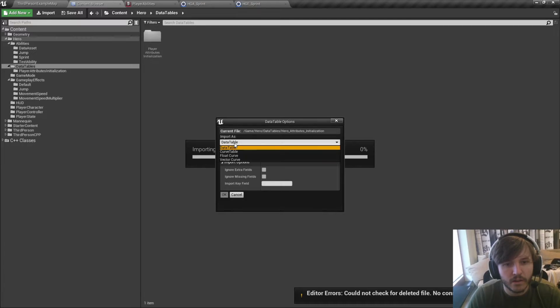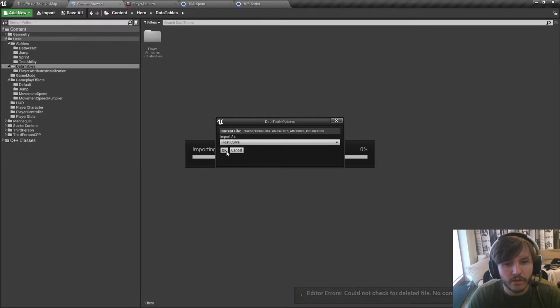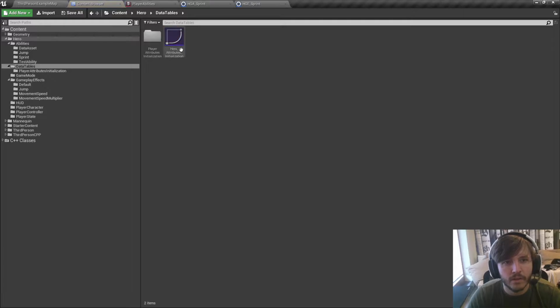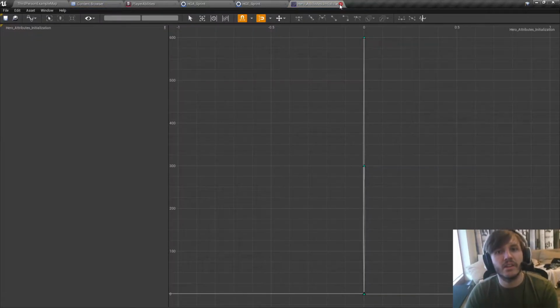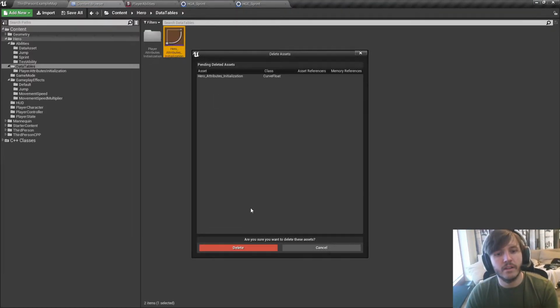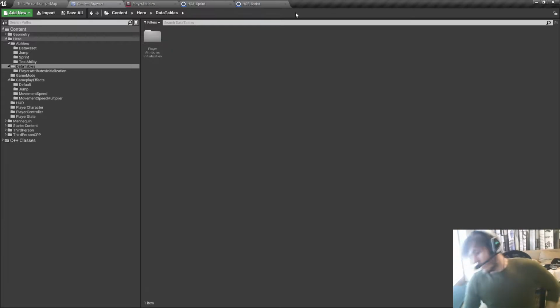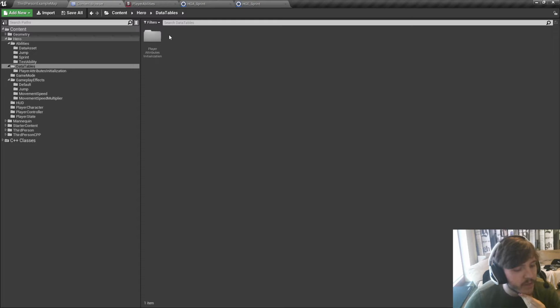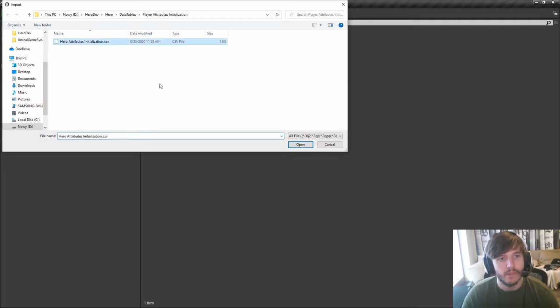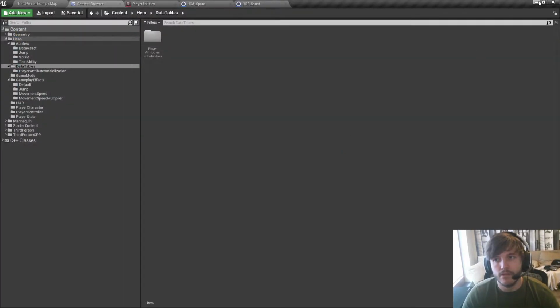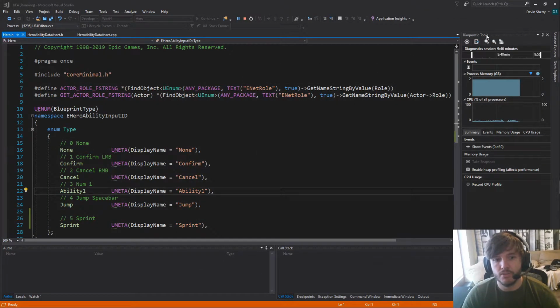I guess I have to make a new kind. Or is there like a float curve? That's just nothing. Okay. All right. Let's see. I want to make a data table that allows me to have like a row name and then just values in it. And I don't know how that should be handled.